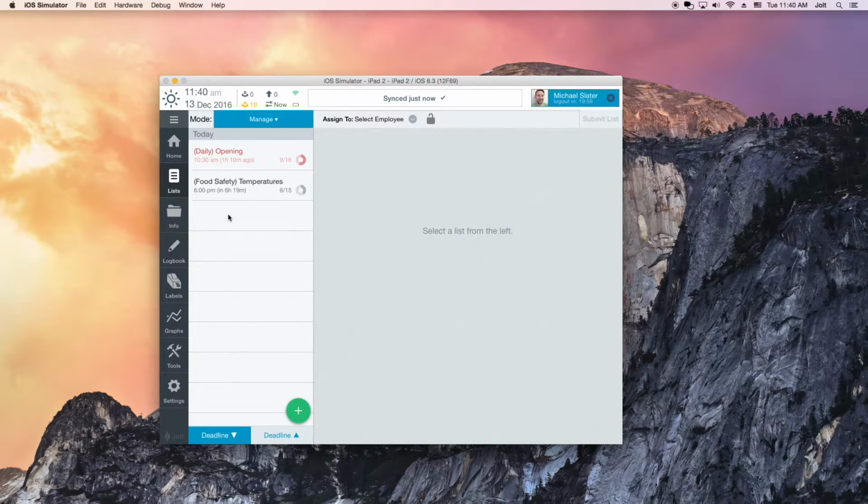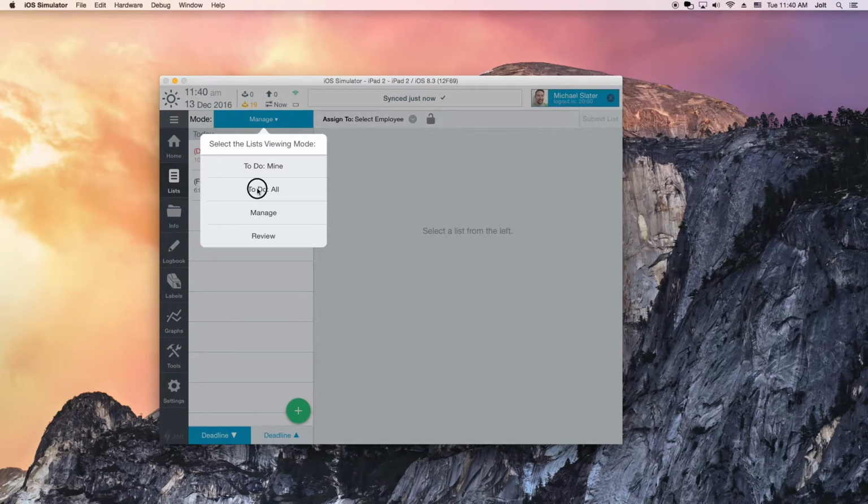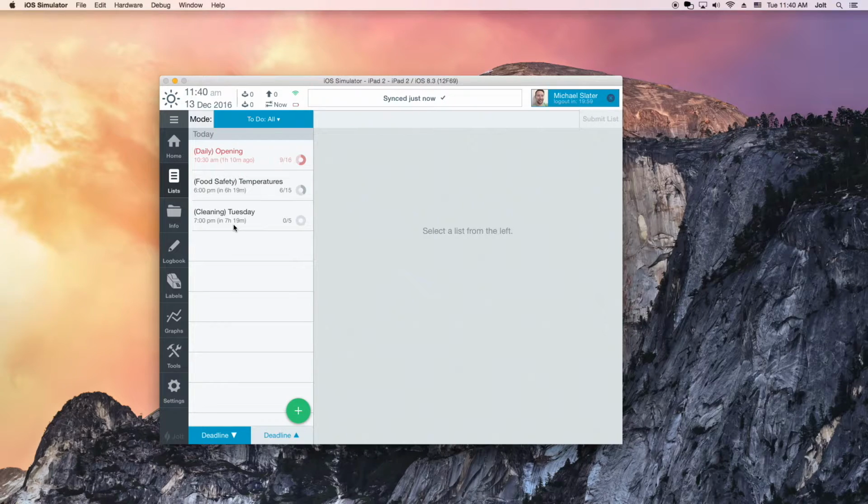Now, notice that the Tuesday cleaning list disappeared when I went to manage. If I go back to do, it's there. That's because Michael has the admin role, and admins are assigned to do the cleaning list, but they do not have manage checked off, and that's why it disappears. So if you're not seeing the list that you want to manage, it's probably because you're logged in with a role that hasn't been assigned to manage that list online.